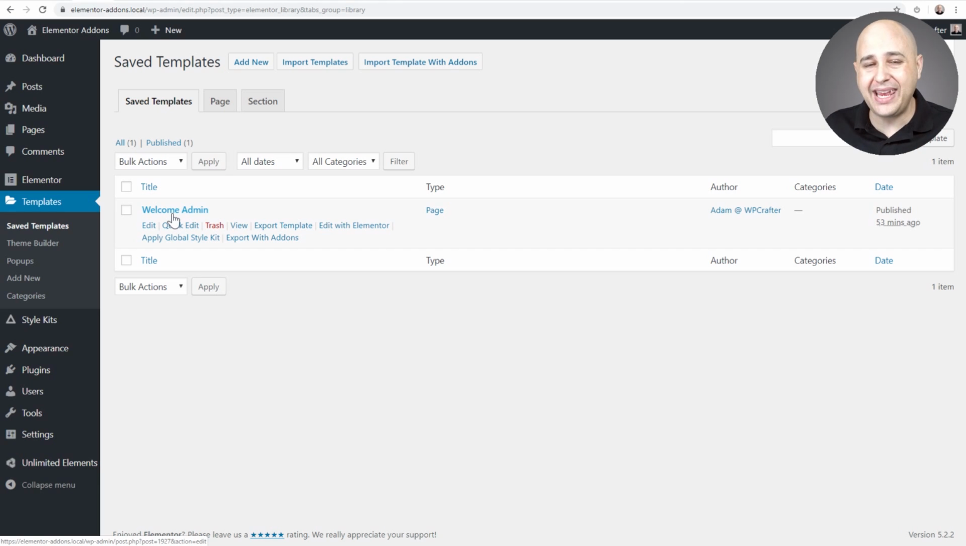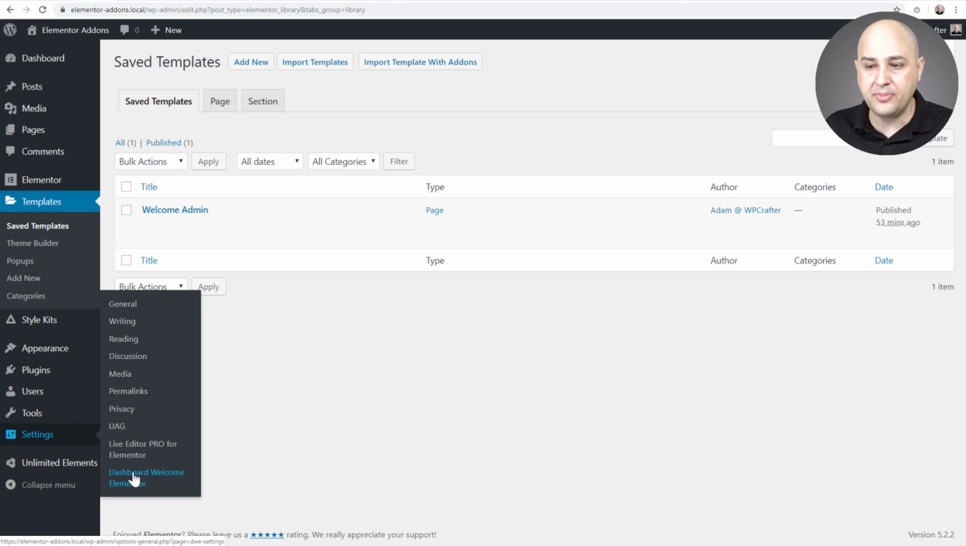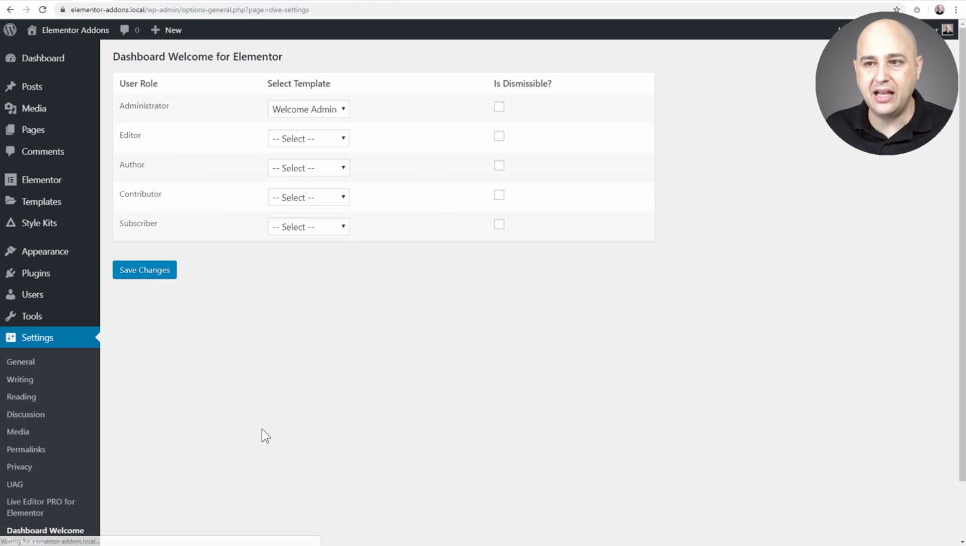Now, once you've created that template design, you go to settings. There's a new option here that says Dashboard Welcome Elementor, and you would choose based upon the user role which dashboard that you've created that you want them to see. So you can see for administrators, when administrators are logged in, they're going to see this one right here. You can have a different welcome screen for editors, authors, contributors, and subscribers.